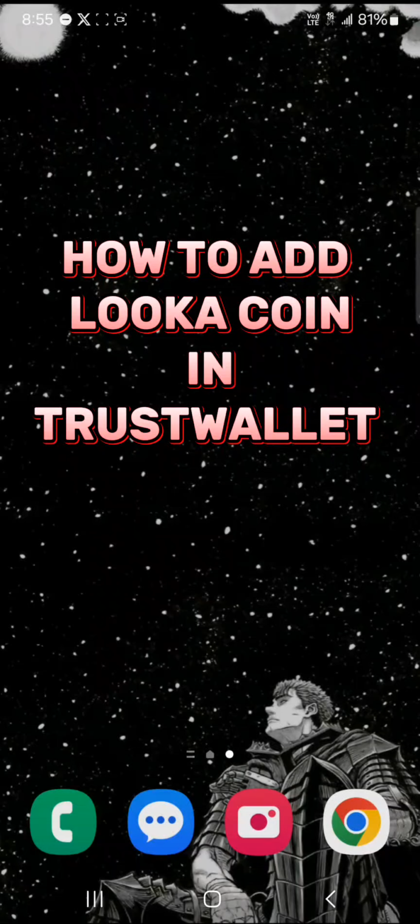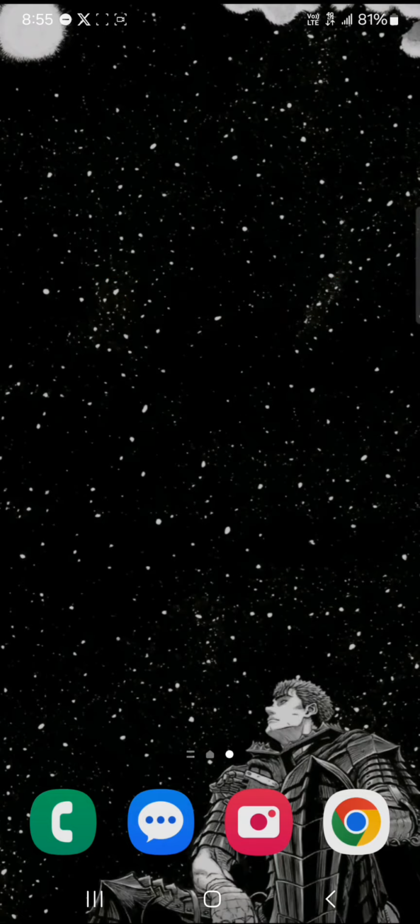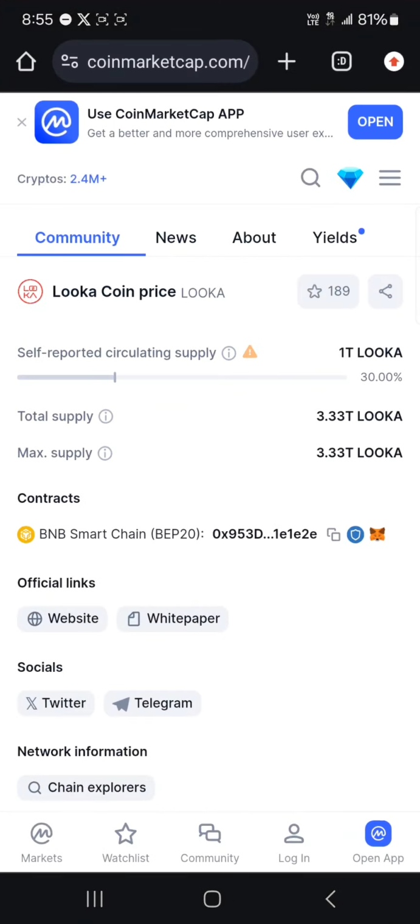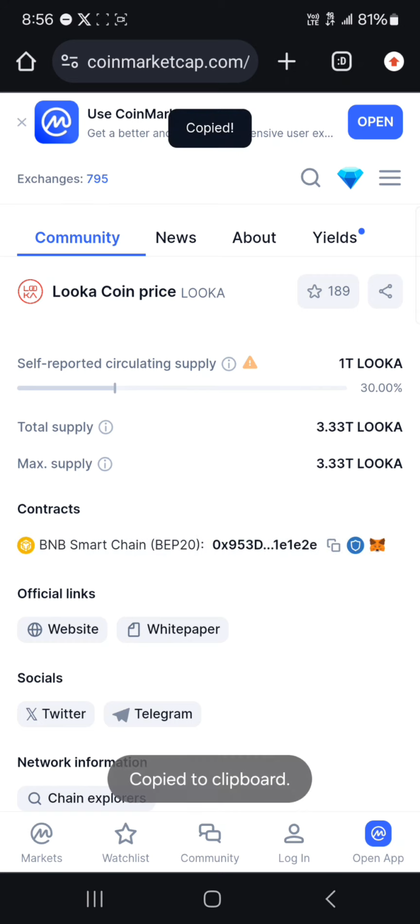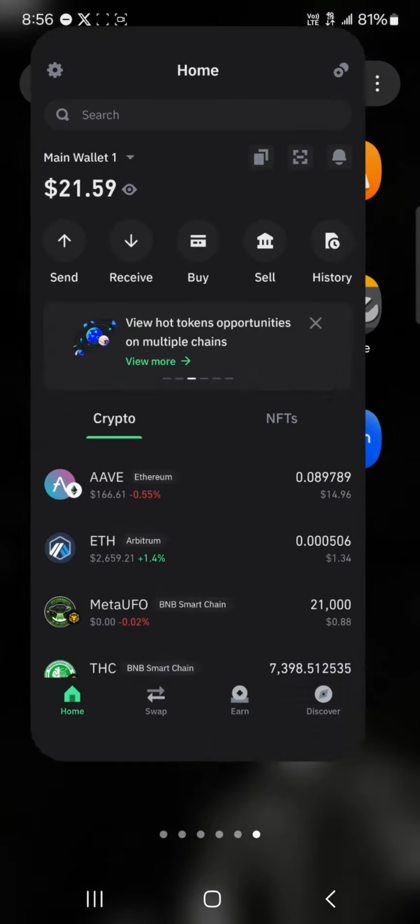In this short tutorial video, I'll be showing you how to add Looka Coin in Trust Wallet. To add this token to your Trust Wallet, open up your browser, log on to coinmarketcap.com. The link would be in the description of the video. Once here, copy its BNB Smart chain, which is the contract address, minimize and open up the Trust Wallet.